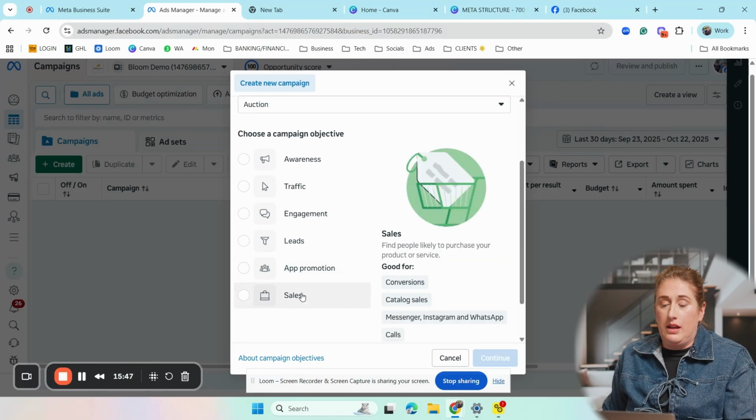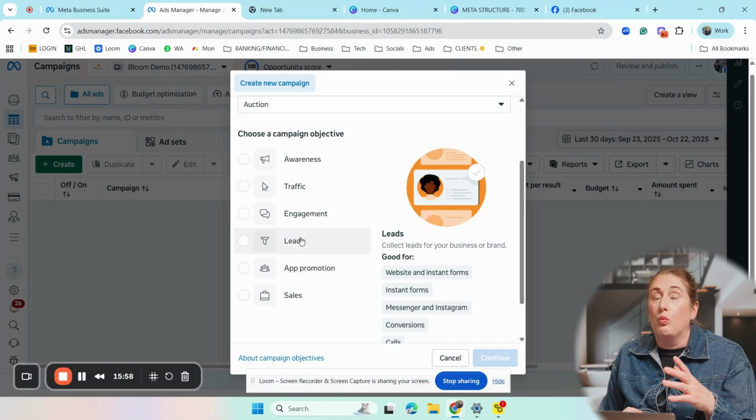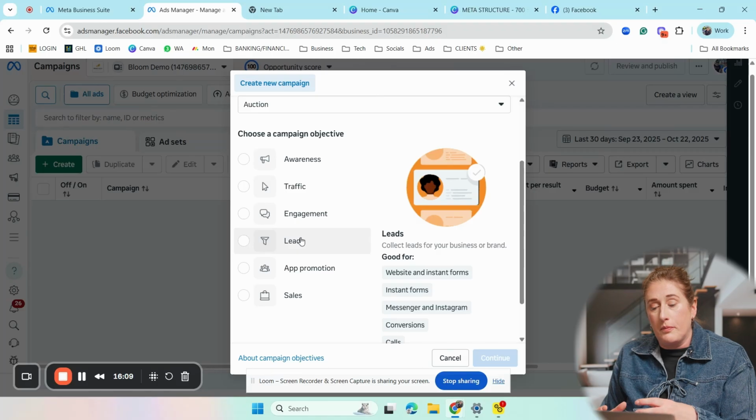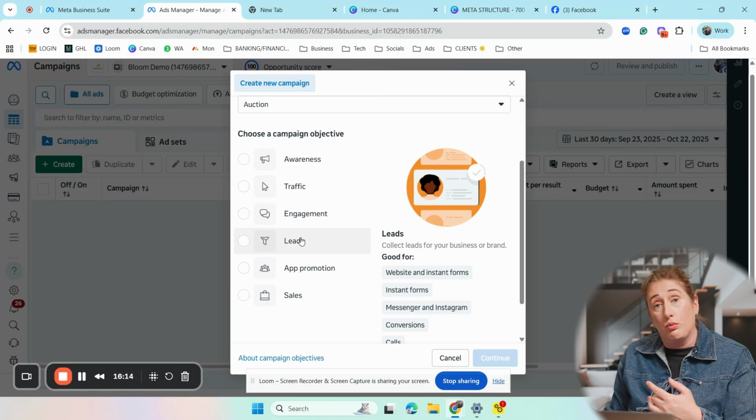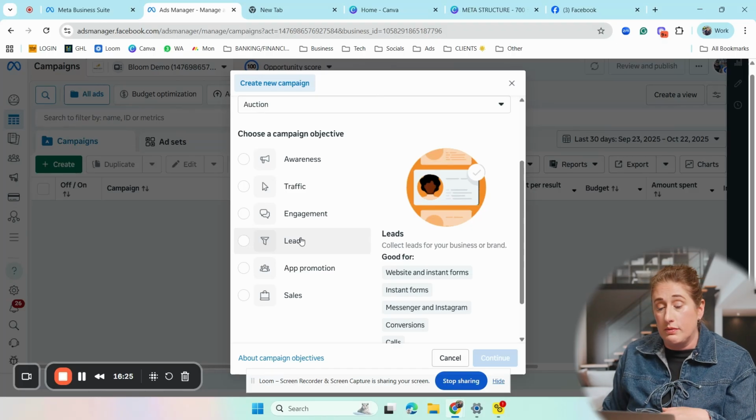Sales and leads are the two different types of campaign objectives, and it's really important to know what your objective is. So before you start running ads, what are you trying to get from these ads? In most cases, for the type of businesses that I'm dealing with and the type of business that I'm sure you are, like a trades business, you want to be getting leads. So this is good for website, like directing people to your website, maybe to book a quote, instant forms, which is capturing their information, sending people to your Messenger or your Instagram to start conversations with them.